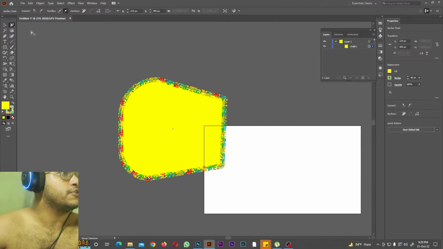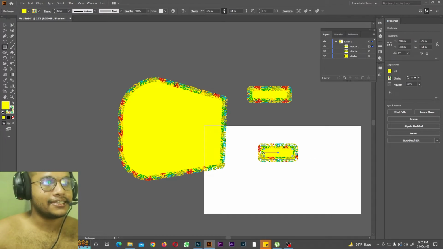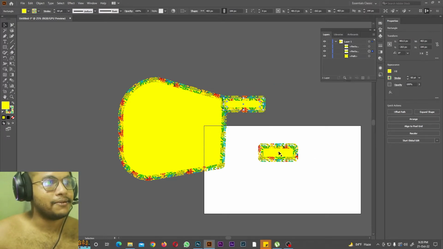Next we have is group selection tool. I need more than one vector to show you this group selection tool. Let me select the rectangle tool and create 2 new vectors like this. Then I can select the selection tool and move it inside my design like this.